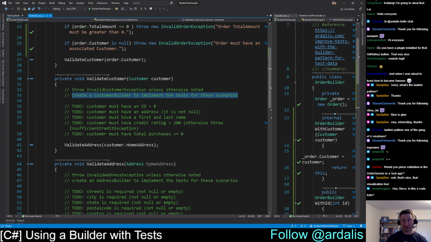But we're still just going to write all these tests inside the same test class, just to limit how many different places we have to add code, and because it makes it easy to go and look at that in Git history.